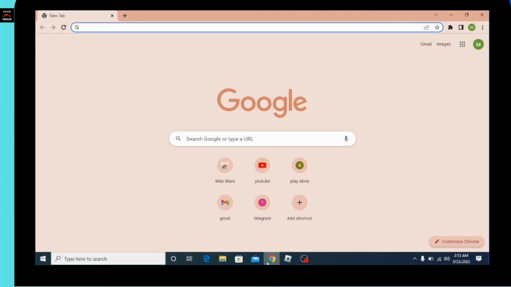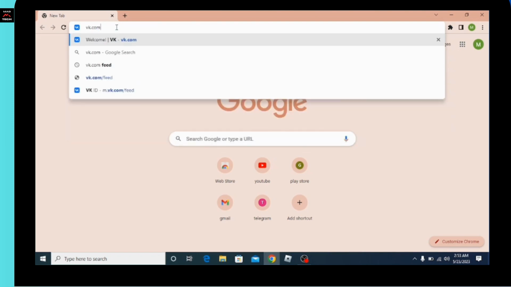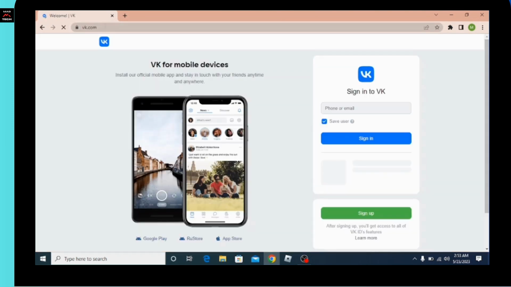So let's begin. First of all, you have to open up your browser on your computer. After that, in the search bar, search for vk.com. After that, you have to simply press enter. After entering, you will be able to see this interface.